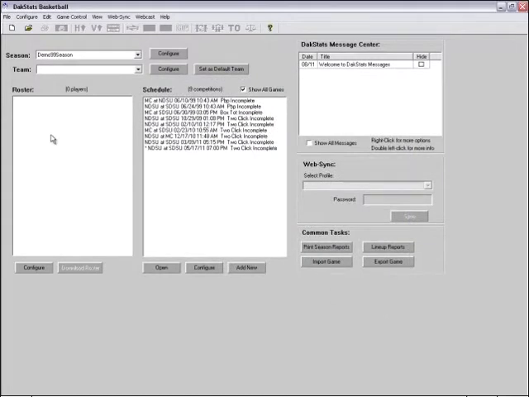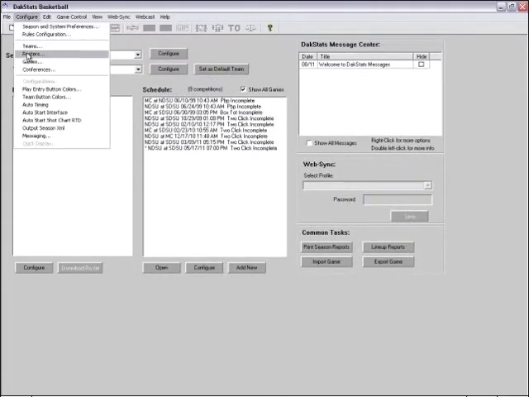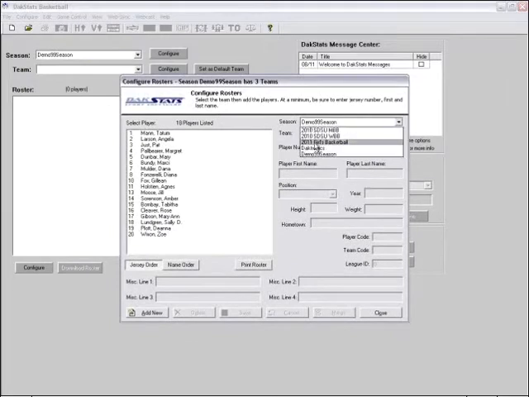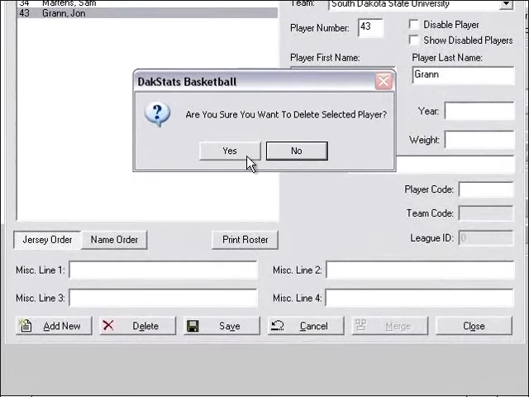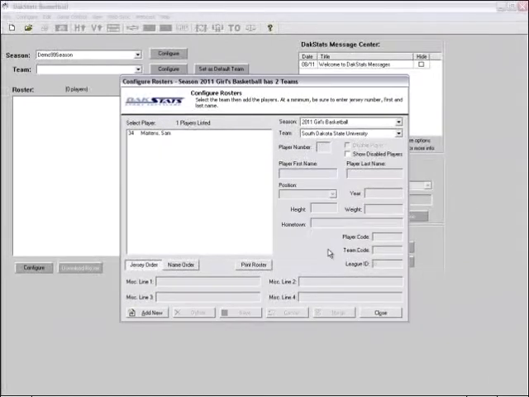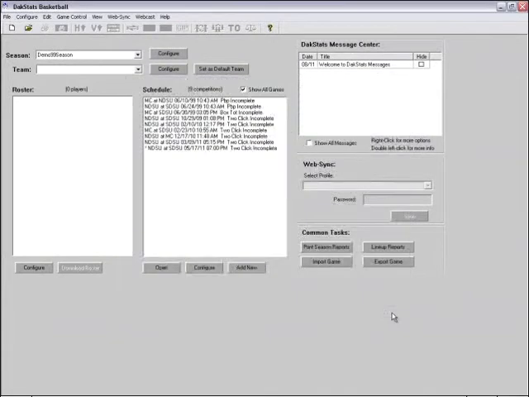To delete a player, go to Configure Rosters. Select the player and then click Delete. Click Yes to keep the changes, or No to disregard the changes. Click Close when finished. It is important to note that the user cannot delete a player from the roster if he or she has stats entered for the game.